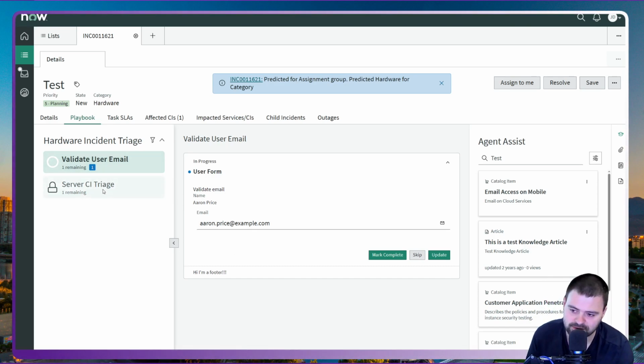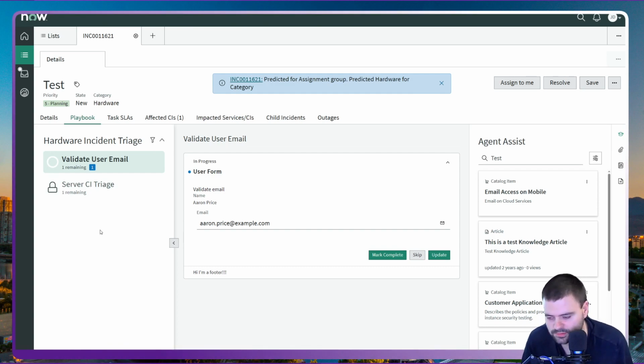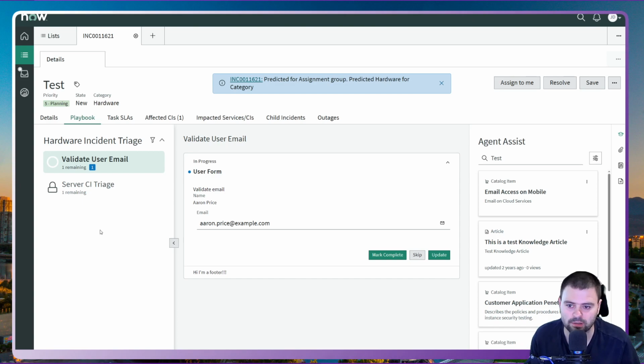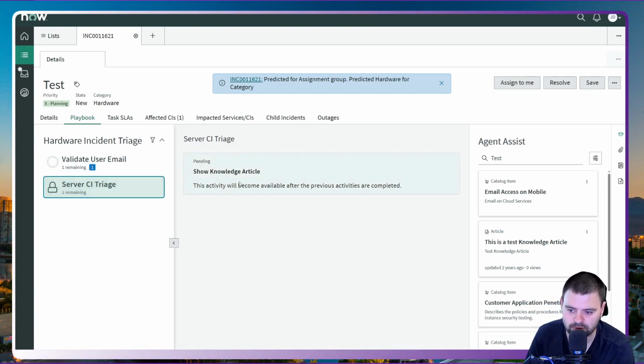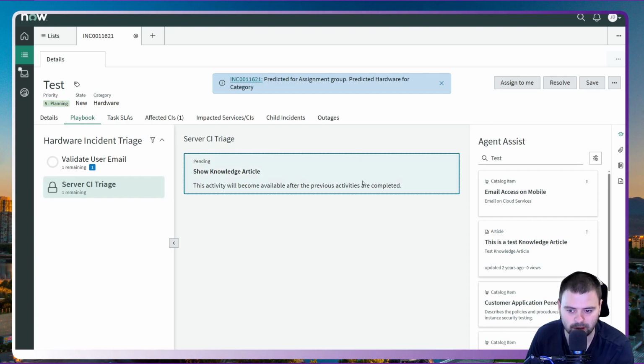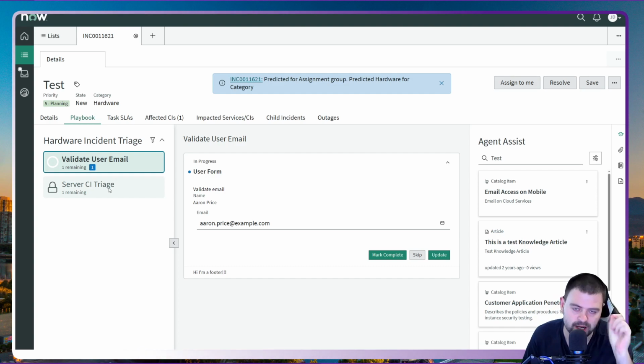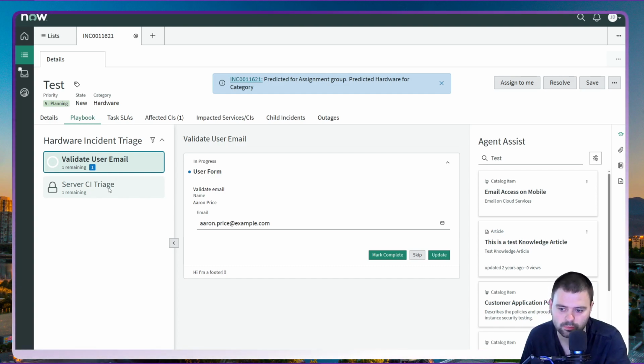But yes, you can see our stages in here, and the fact that we don't have the network CI triage in here because of the conditions, so that's worked quite nicely. Now obviously you can configure these so that they just all show at once in terms of showing you all the steps, so it doesn't hide what you have to do in server triage. So you can see here the activity will only become available once the previous activities. There was a checkbox in the activity to say if you wanted to wait for the previous one.